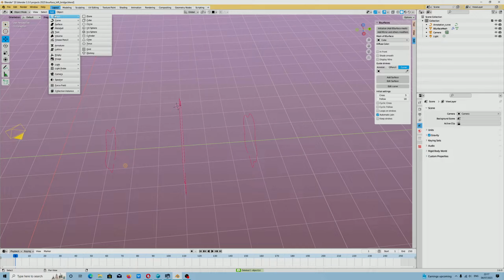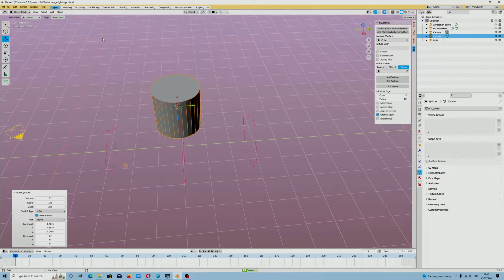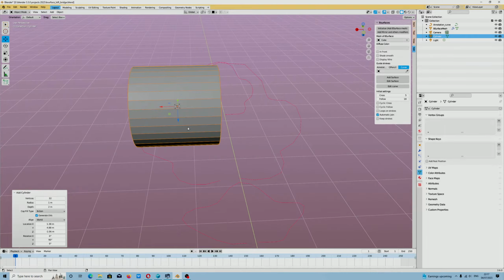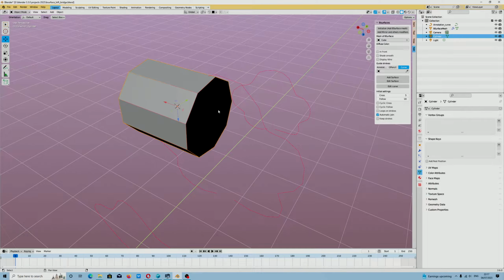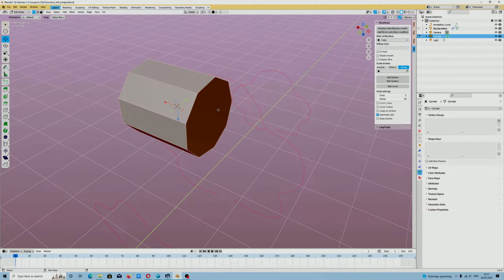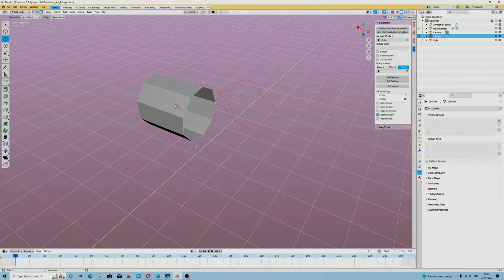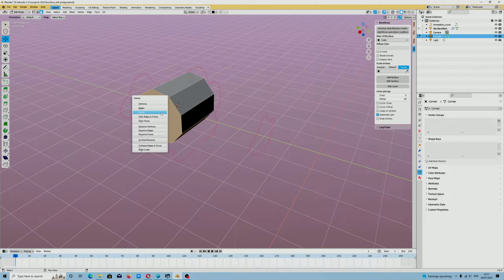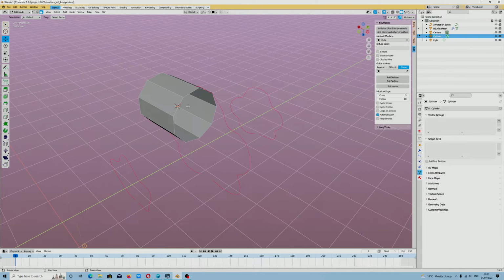Okay, I will add mesh. I need a cylinder. I think in the y-axis I rotate it to 90 degrees, and I need only a couple of segments, and later on after that I will have to copy polygon in edit mode, so we can bridge it together.